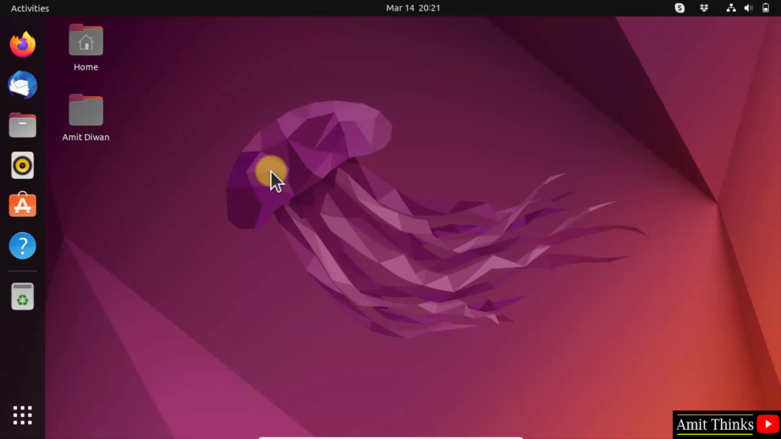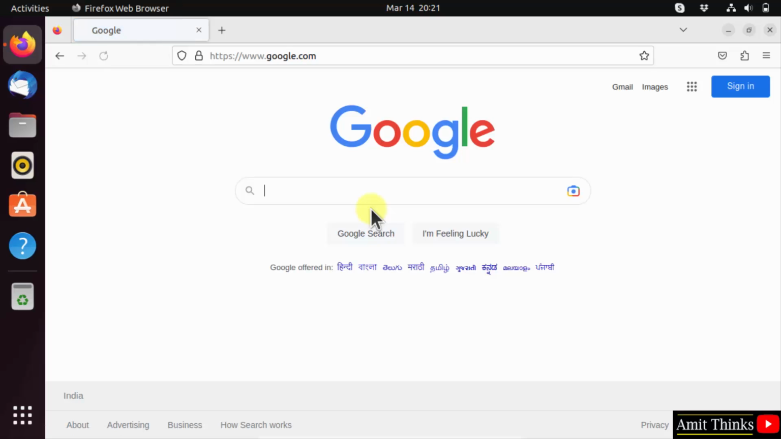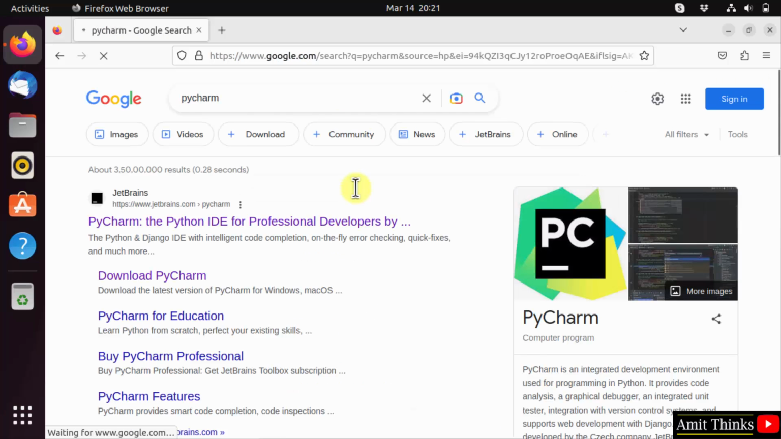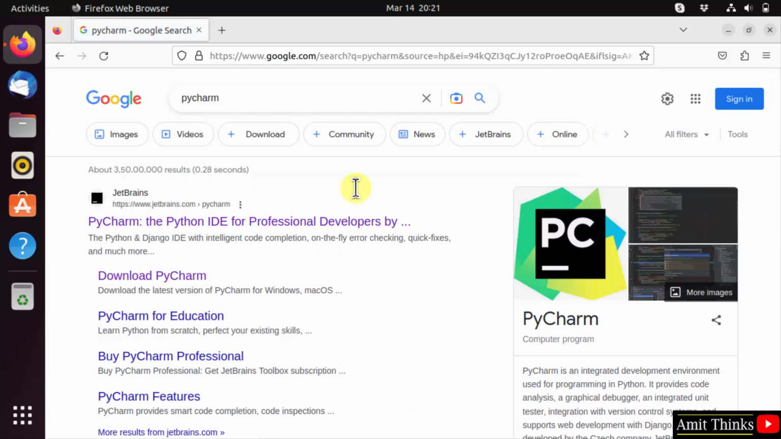Now let us install PyCharm. For that, go to the browser. I am using Firefox. You can use any web browser. Click on it. Now in Google, type PyCharm and press enter. On pressing enter, the official website is visible, JetBrains. Click on it.